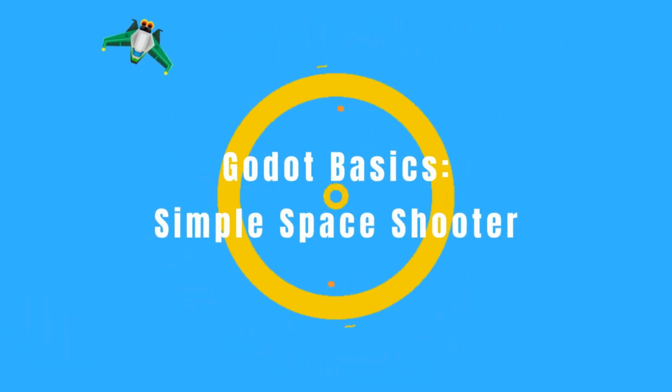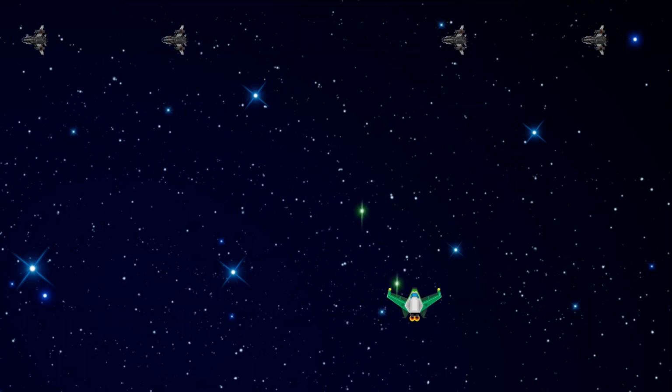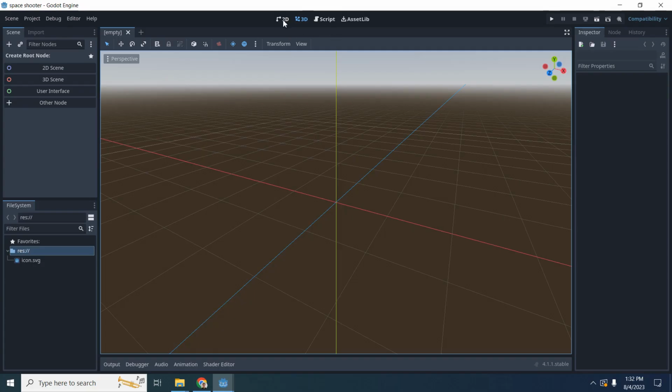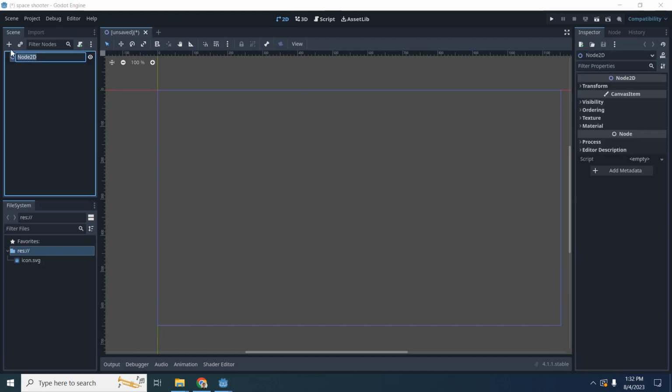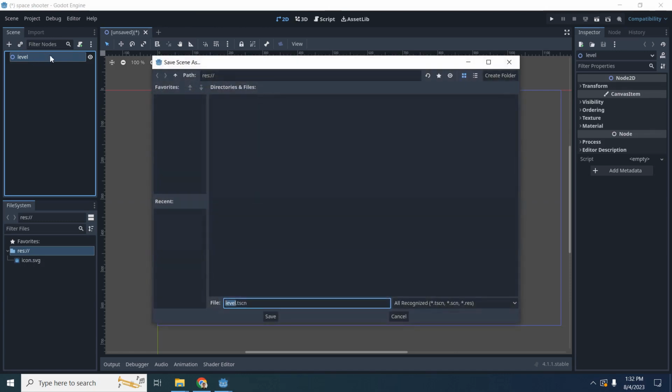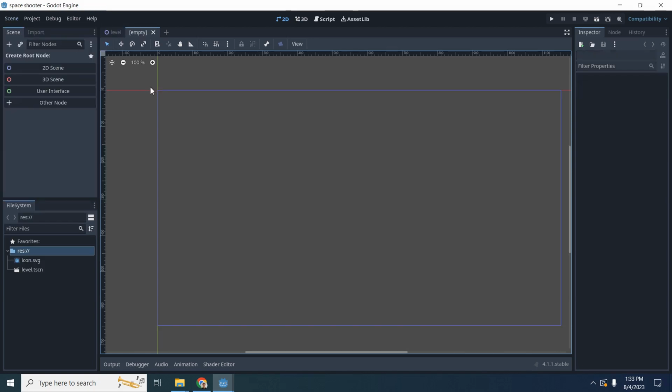So you want to make a Godot game engine space shooter like this. First, open Godot and go to the 2D scene editor. Click on 2D node and create level. Save your level. Create a new scene.